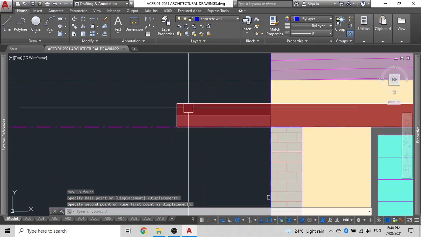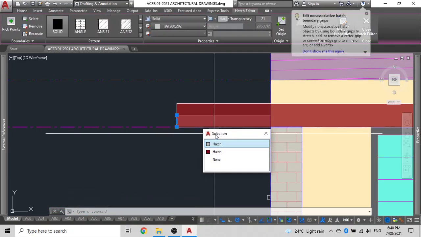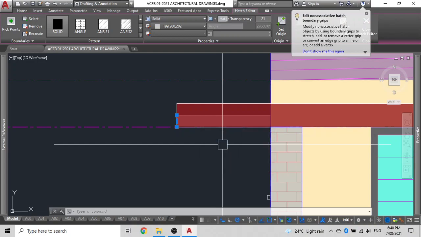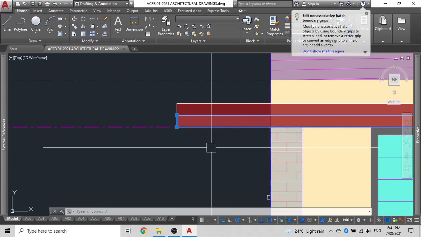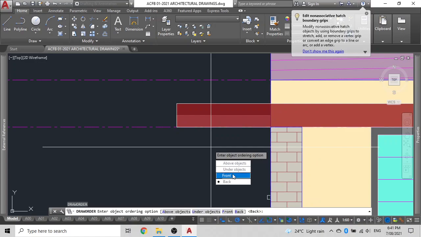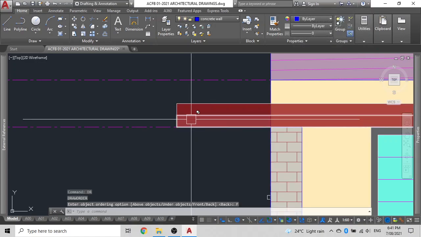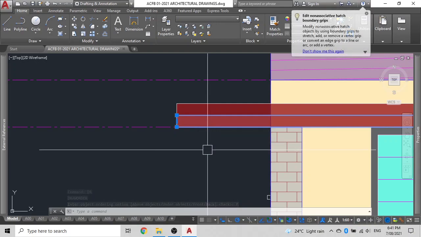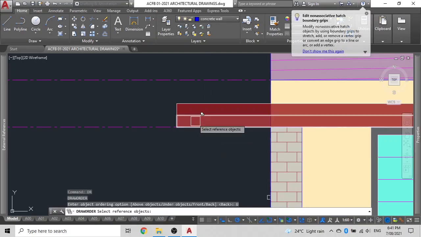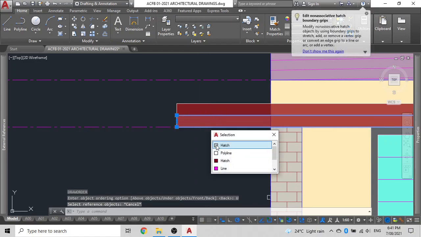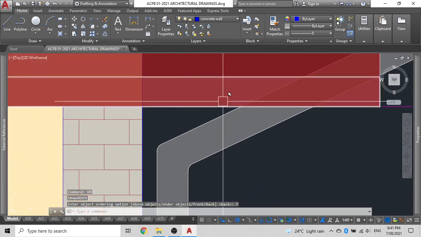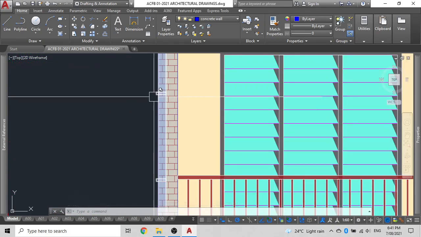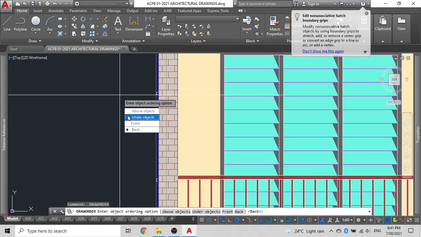Now you can see that your gutter has moved back, so just simply select the hatch, do a draw order, type DR, then press enter, and then click on front. Once it comes to the front, what you can do is select a downpipe and then also bring that to the front.